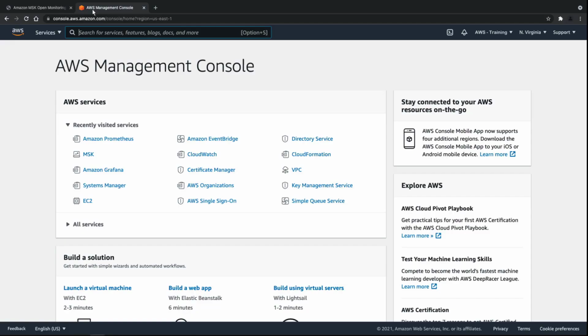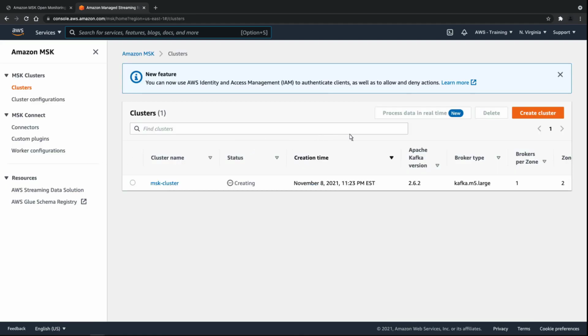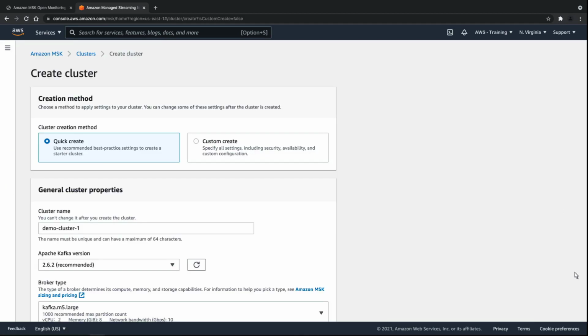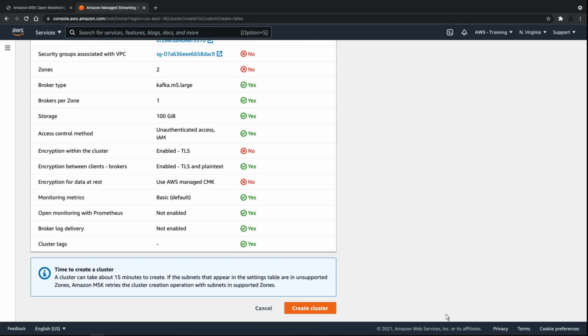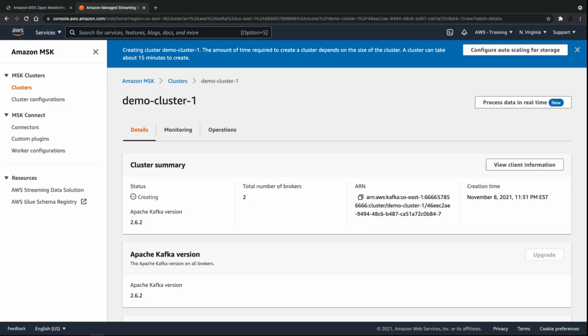To start, we'll create a new Amazon MSK cluster. We'll use the Quick Create creation method and retain the default settings. While the Amazon MSK cluster is being created, let's configure an AMP workspace where we can ingest our cluster metrics.